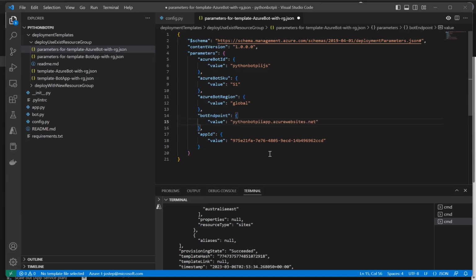But there's a few changes that we need to make in order to make this bot endpoint valid. We need to add HTTPS at the start, and we need to add /API/messages. So your name.azurewebsites.net/API/messages. That will be the bot endpoint.